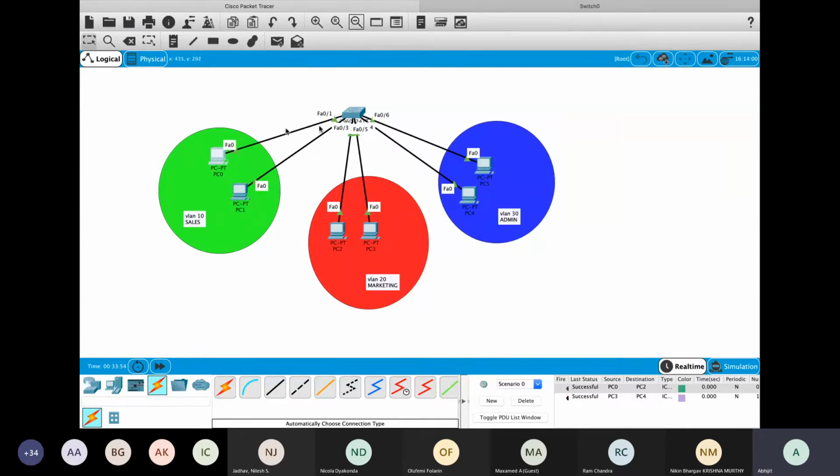So port numbers 0/1 and 0/2, you can see over here, need to go to VLAN number 10. 0/3 and 0/4 need to go to VLAN number 20, and 0/5 and 0/6 need to go in VLAN number 30. And how do you do that?